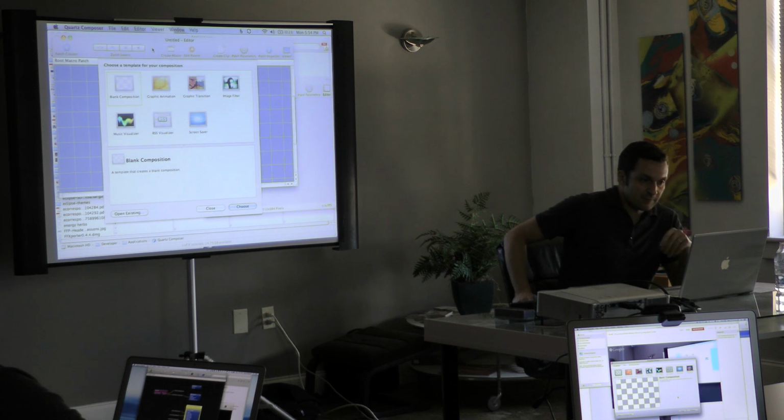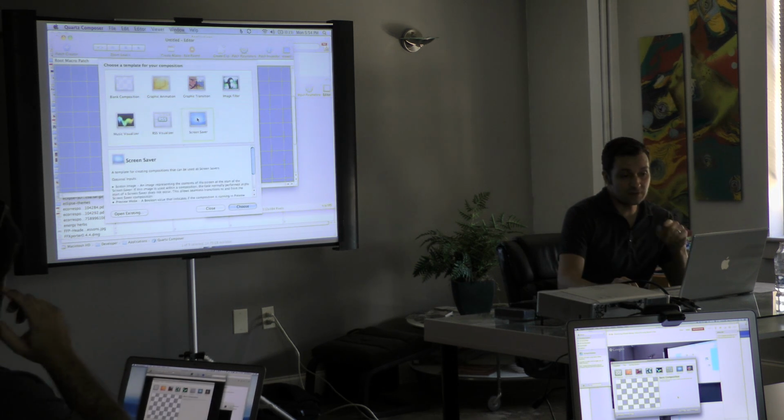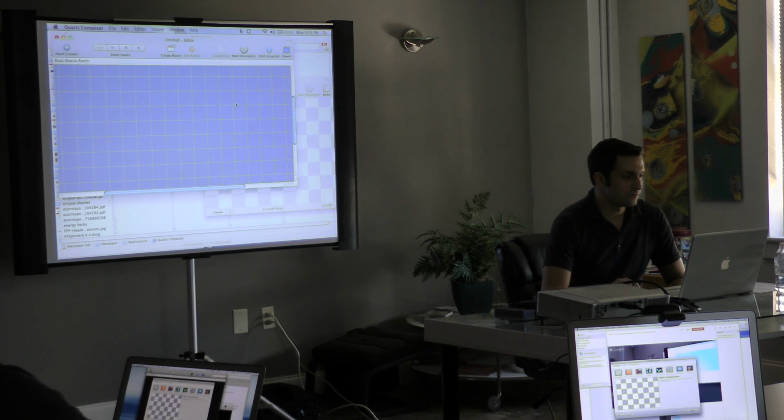It'll give us several different options of what we can create here. You'll notice that you can create music visualizers pretty easily. Screensavers, there are several screensavers that are included with some versions of OS 10 that are developed directly in Quartz Composer. So let's go ahead and do this blank composition. And we'll choose that one.